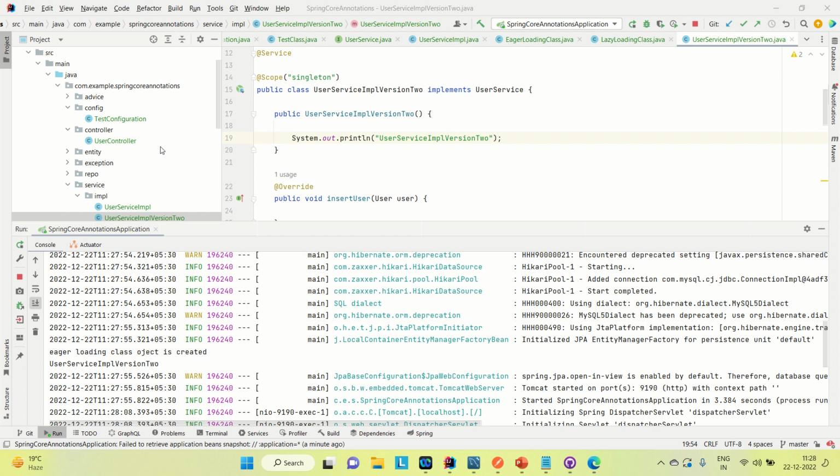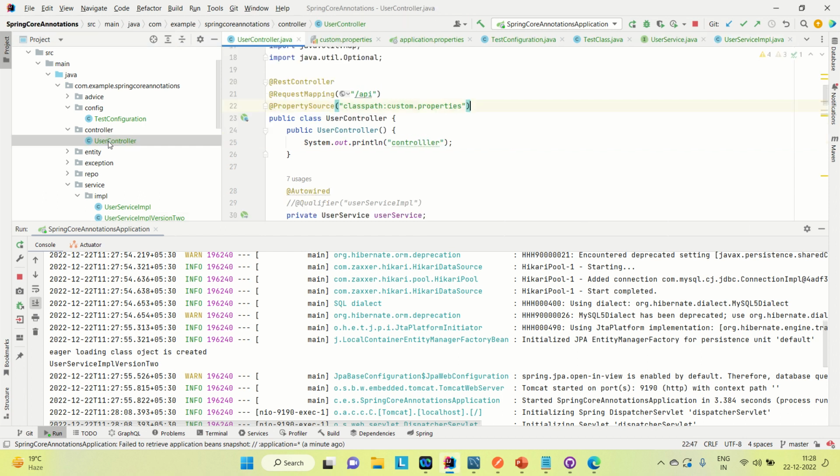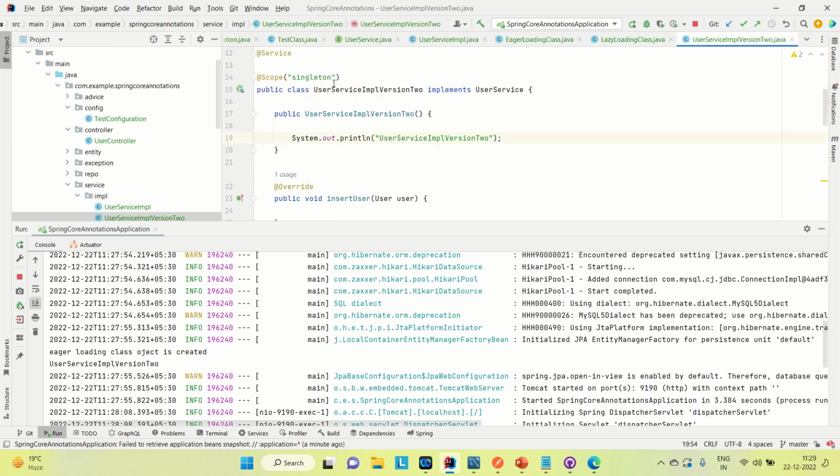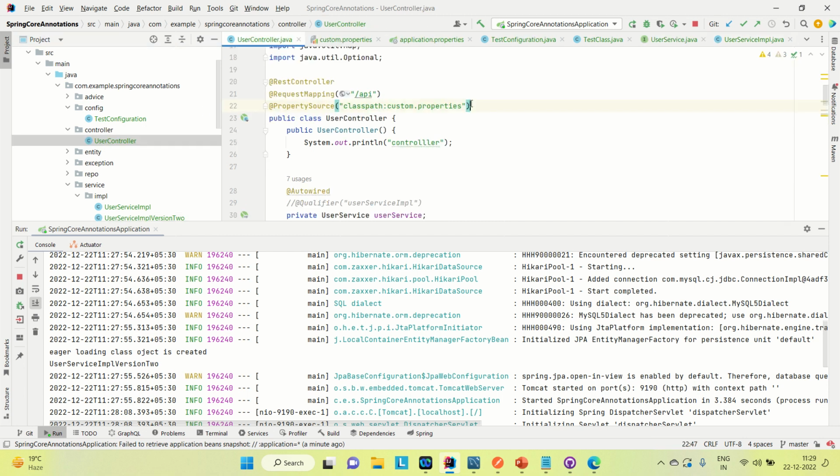Okay. So I will show you how it is different from the prototype with the help of the user controller. I can hit some API, and then I will show you how the singleton scope is different from the prototype, which I cannot show you in the UserServiceImplV2. So that is why I'm going here. Let me copy this and then come to the user controller. I have created this constructor and named it like controller. Let me rerun it and then I will show you.